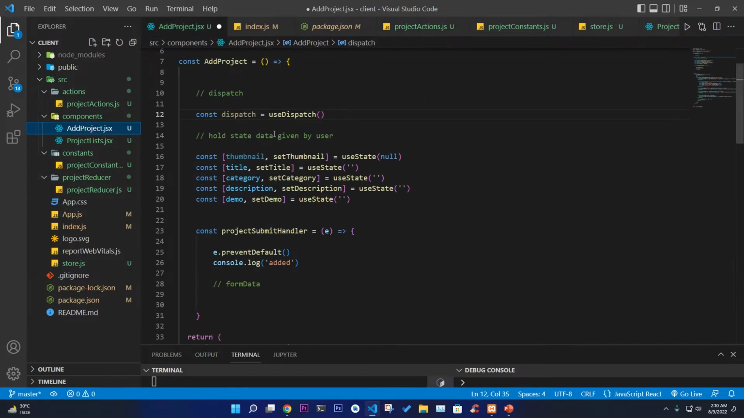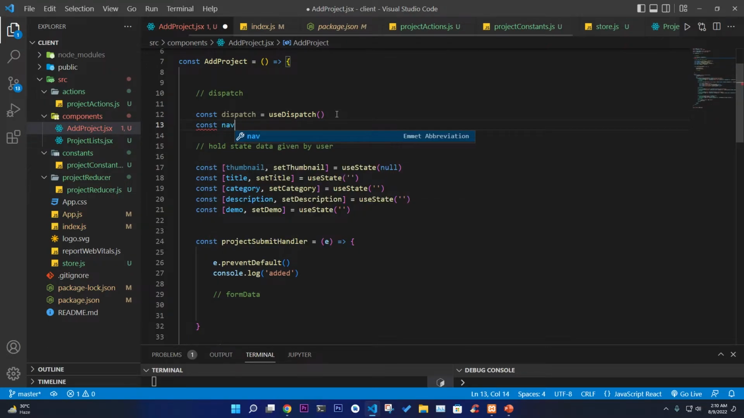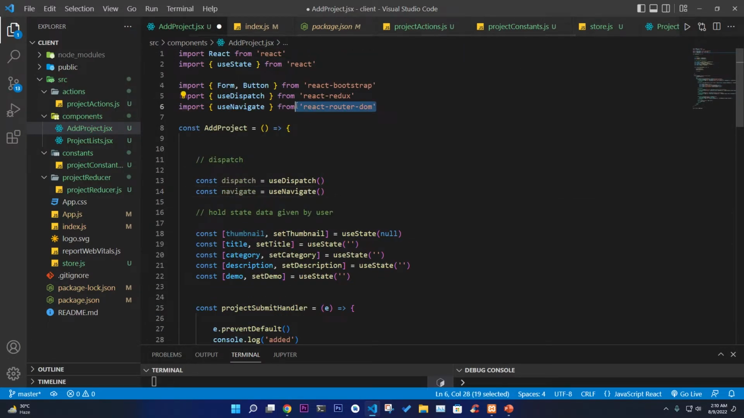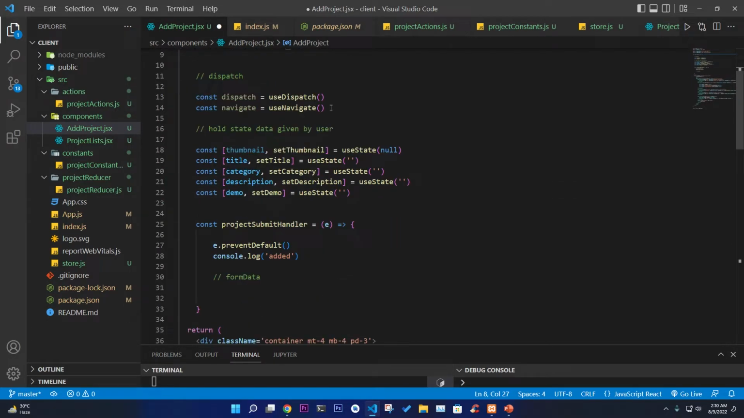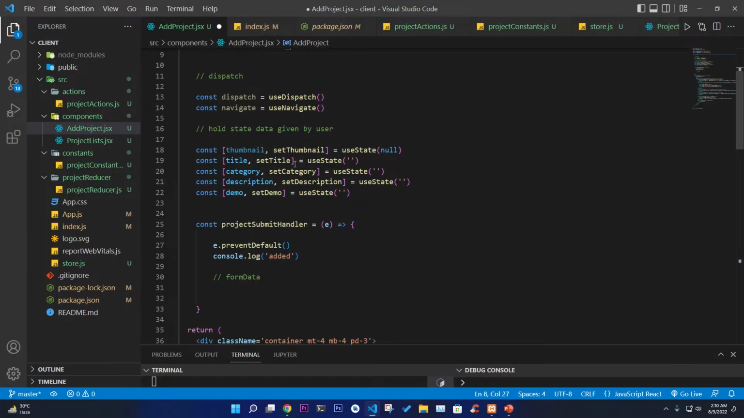Okay, and let me go to our add project component, and we need to use one more thing, which is const navigate and use navigate. This is the component that we have to use from React Router DOM to navigate from one page to another page after a certain thing is done. So when we click on this button add project, it should go to the root page. Okay, so that's why we need this information.